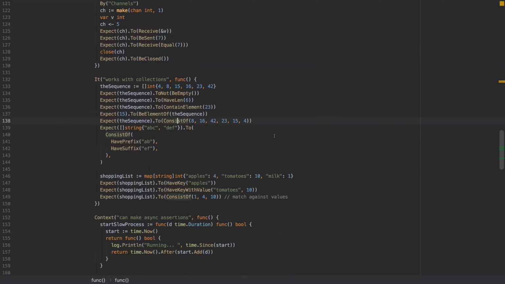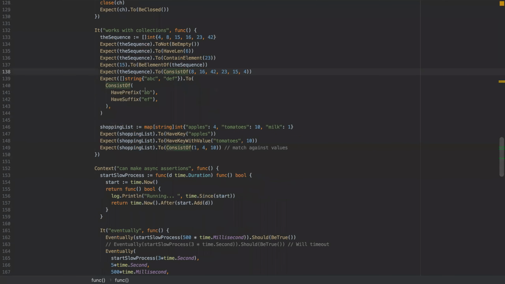Consists of: you can check that there are certain elements in a collection without implying any order. So you see here, I changed the order a bit and it still works. If you try to implement it yourself, this is probably more than one for loop. It's not that trivial. And then you can use the power of Gomega to have a general specification of what you expect to find, and then also match this to a collection. This uses one of the more advanced features where you pass matchers to matchers, and we will cover it a bit later.